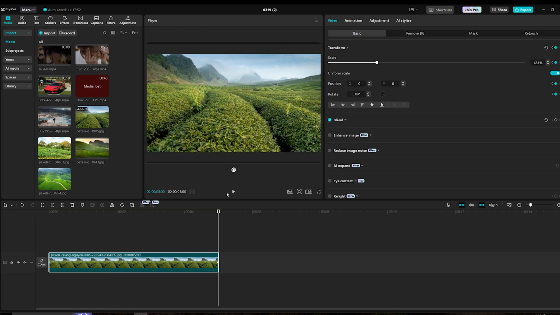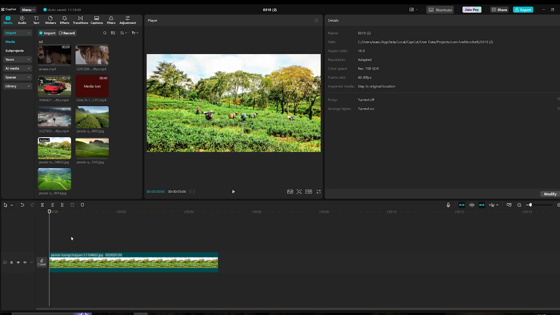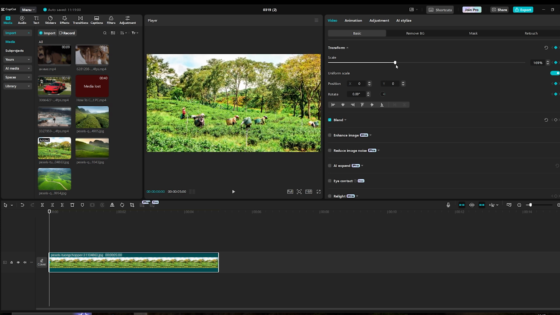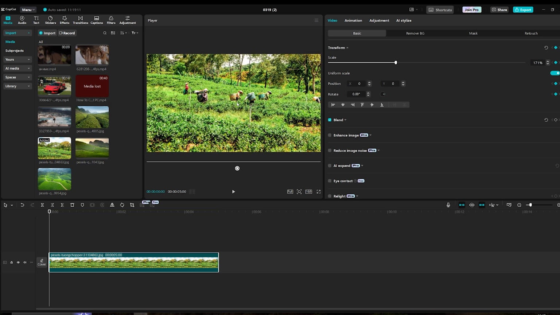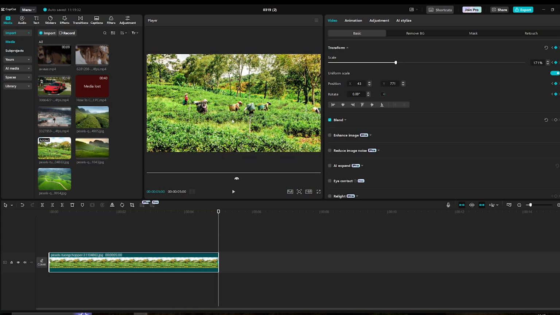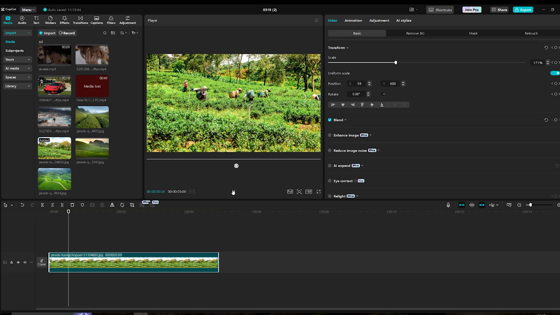For the second method, delete the existing layer and add a new image. Move the playhead to the beginning of the clip and click the Add Keyframe button. Increase the scale and drag the video downward until it reaches the border. Now, move the playhead to the end, click the Add Keyframe button again, and drag the image upward until it reaches the top border. Play back to check how it looks.